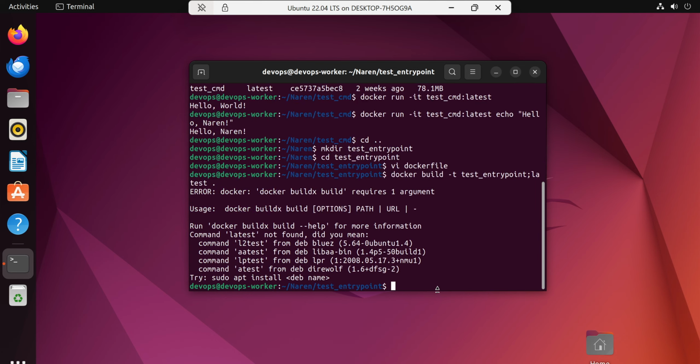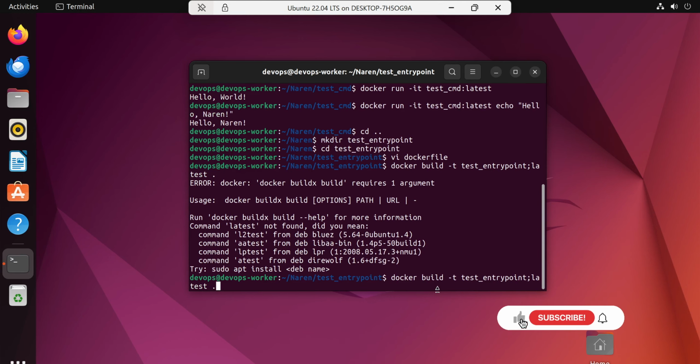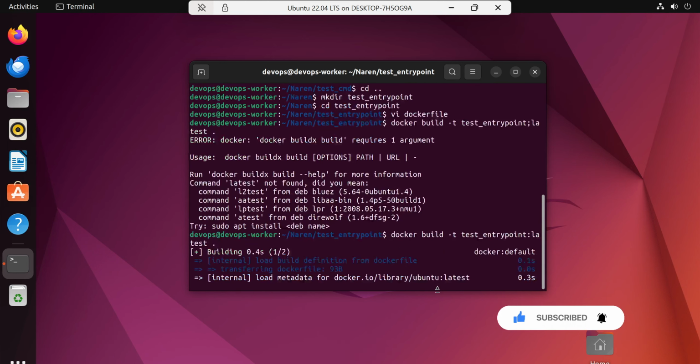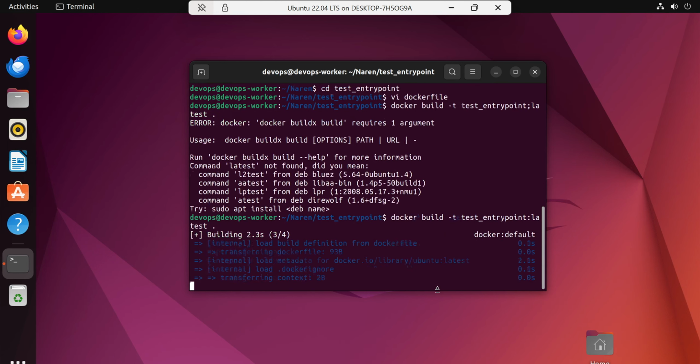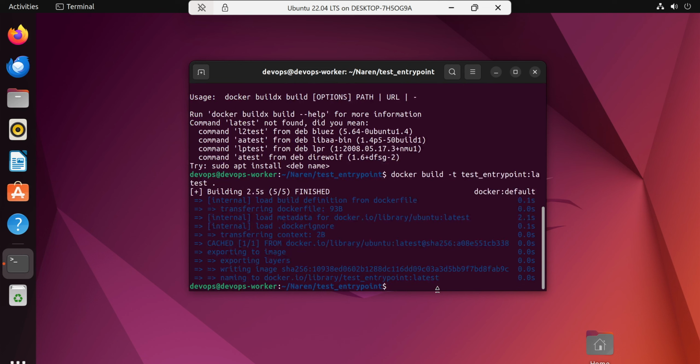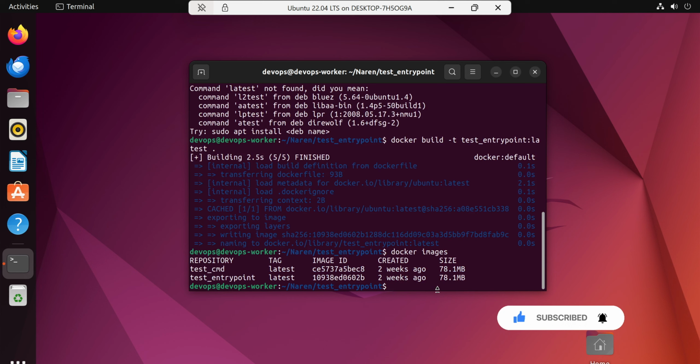So let's build, and here is an error. Let's check. We made a mistake. It should not be a semicolon, it should be a colon. Now let's build. We are building the image, and the image building process has been done successfully. So docker images, this command will list all the images. We have two images, and this time we created test entry point.